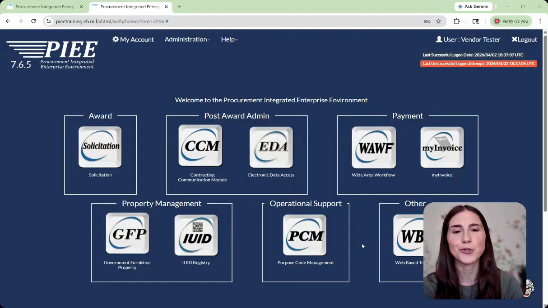Head over to the PIEE portal at piee.eb.mil. Go ahead and log in. If you're brand new and don't have an account, you'll have to register yourself. If you need help with the registration process, please let me know. Once you're in the PIEE dashboard, you'll see a bunch of icons. You'll find the one that says WAWF and click it.